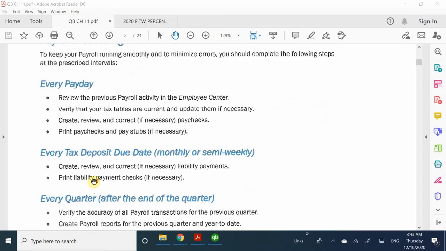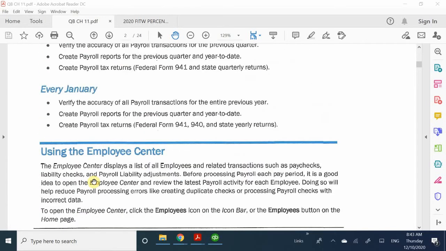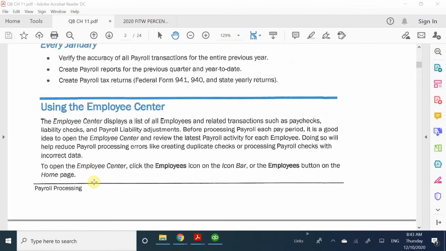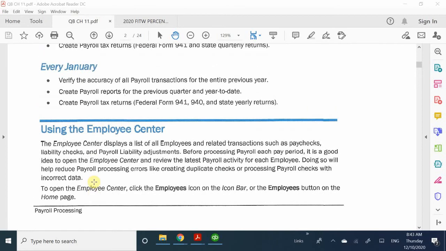Yeah. So the great thing about this is I'm going to show you the payroll scheduler. You can set reminders to give you a notification of when you have a bill that's going to be due. That way you can keep track of your payments to your employees as well as your liability payments. Okay. So again, I'm going to go ahead and show you the employee center.